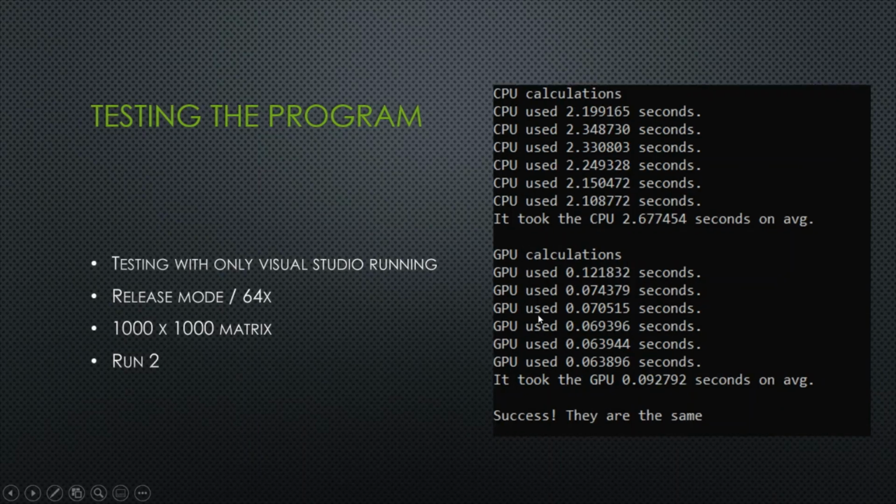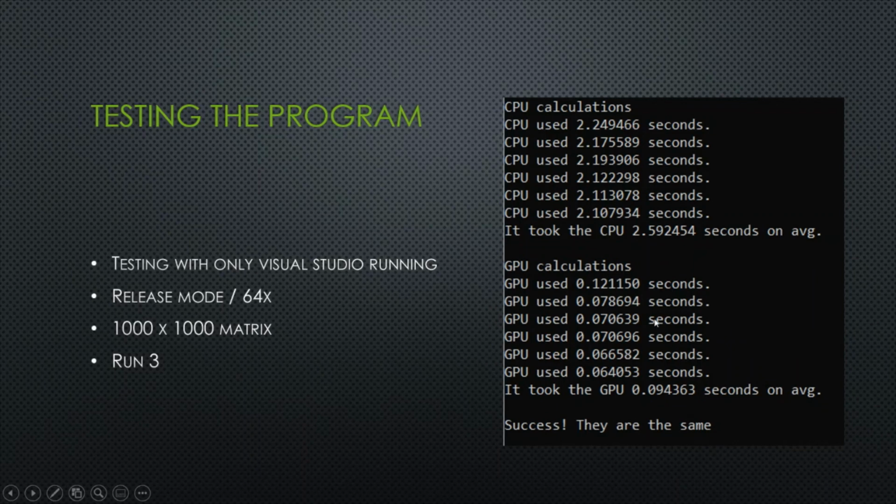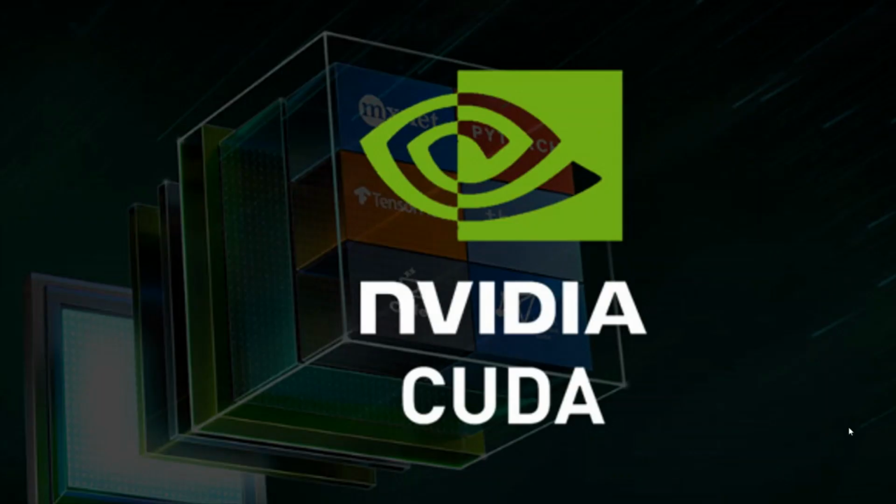We have some other runs here. Run 2, similar 2.6 average, and this is 0.09 average. As you can see, we have the success message, so they are the same. And a third time. So we're hanging around the same values here, so not much changing. So that we have a bit of a competitor comparison.